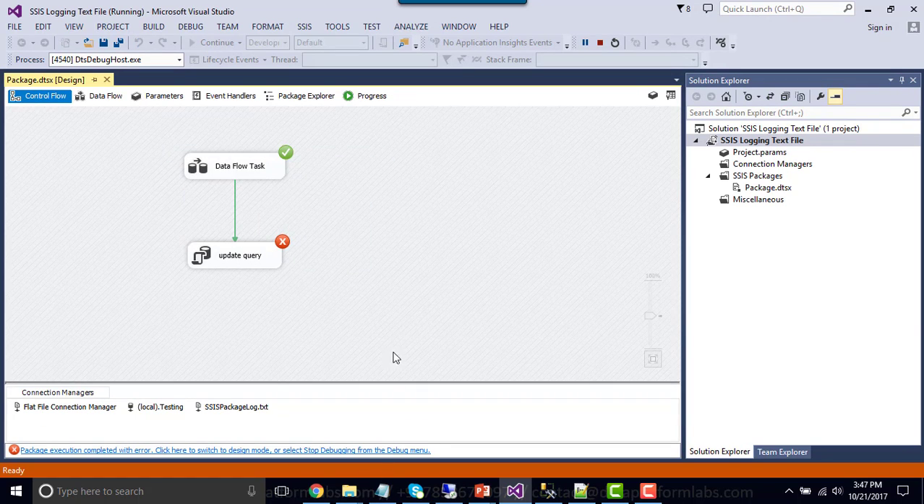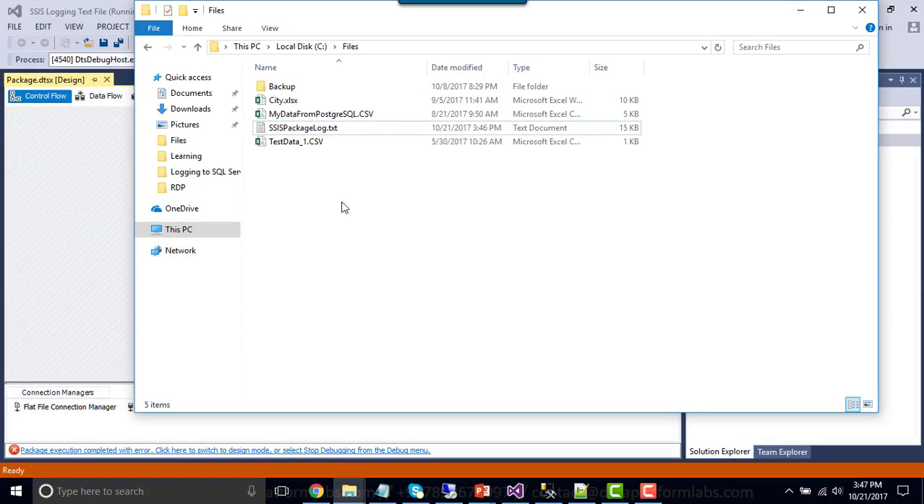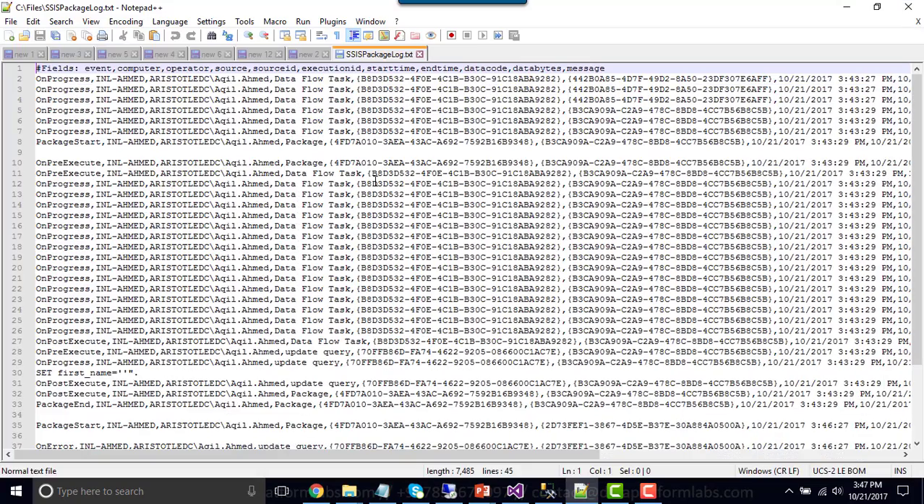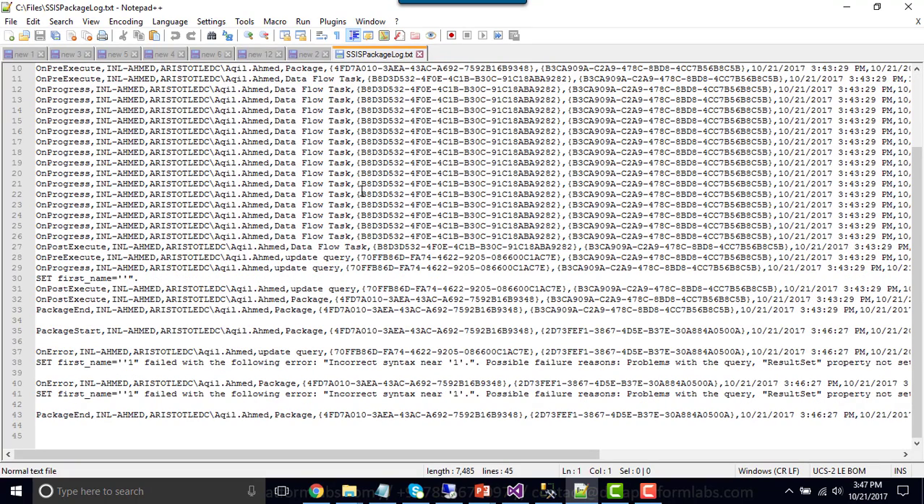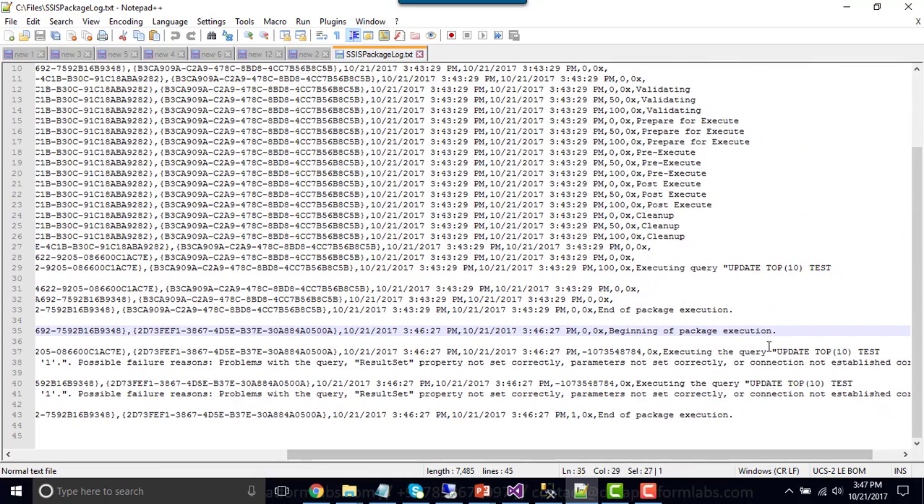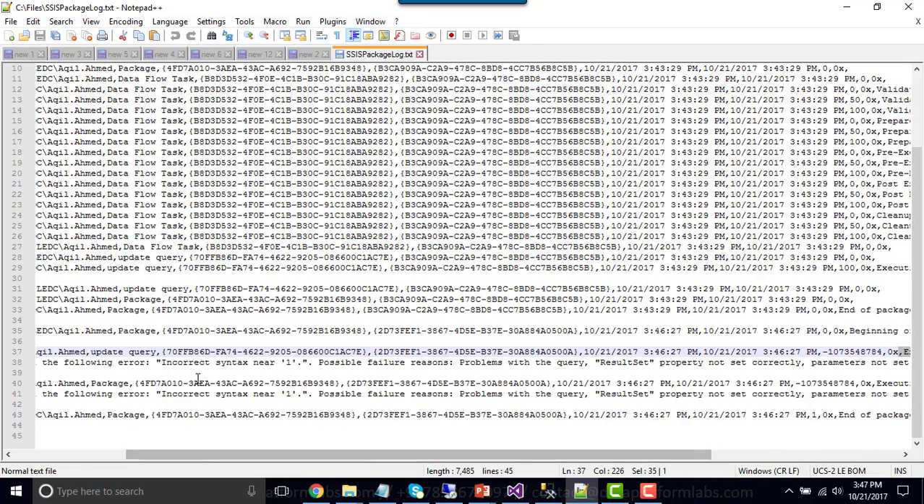Okay, the package failed, and if I go back to the same location and open this file in a text editor and scroll down, you can see that the package actually failed, and there are errors here: incorrect syntax near one, and the event name is on error event. This is the package end time and this is the package start time, and you can see that while executing this particular query, the package failed with the error incorrect syntax near one.